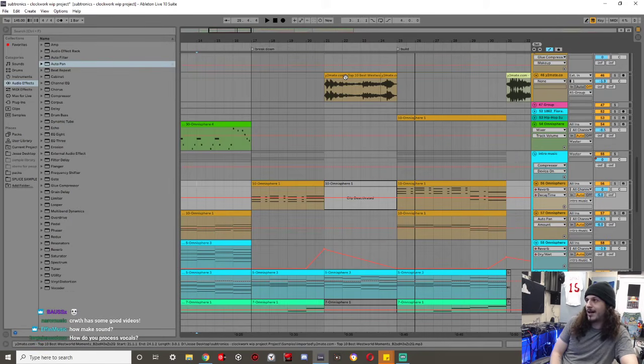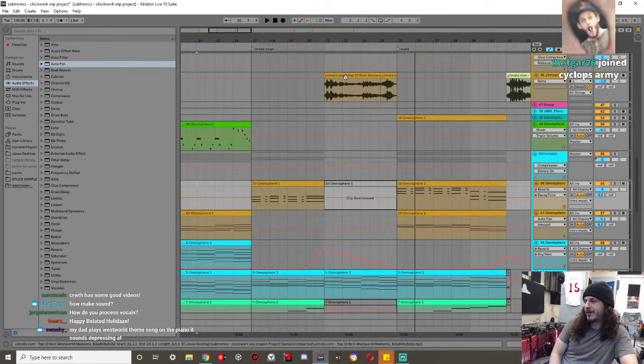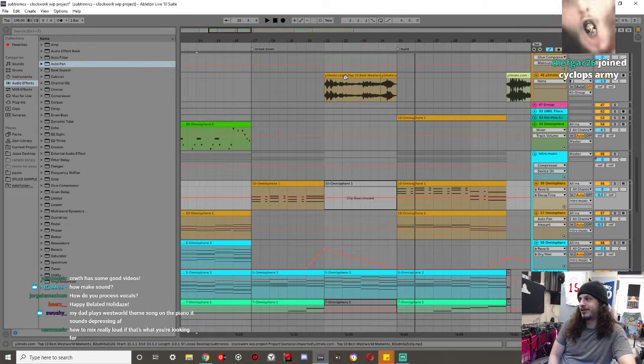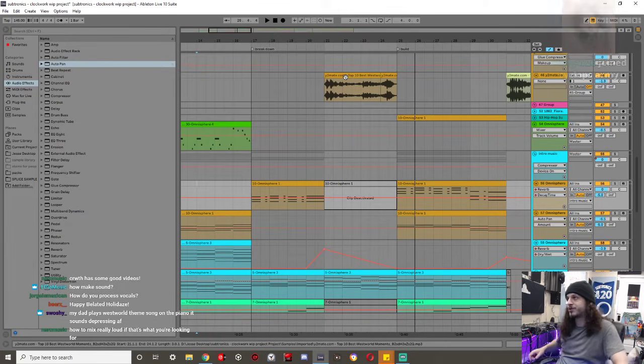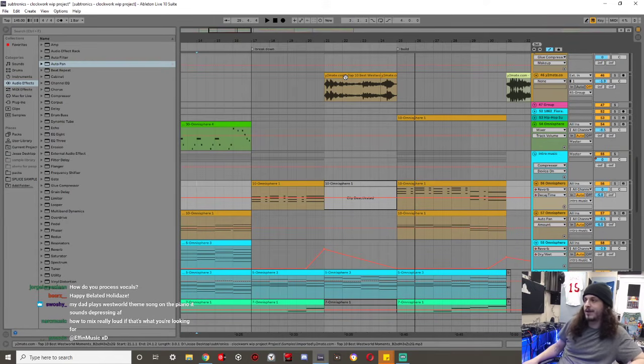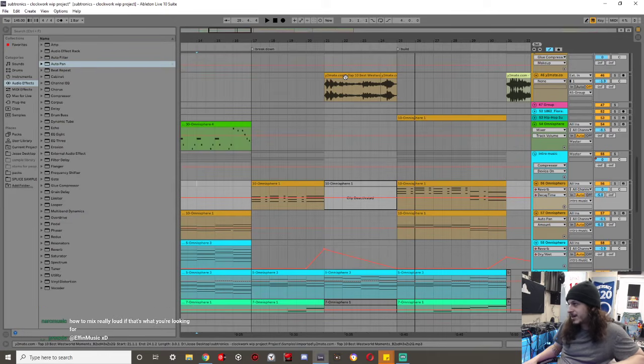Okay, so how to get loud. For me, I just OTT and saturate and soft clip everything and push everything super loud just before the point of actual audible distortion. And it's just a back and forth and trial and error. Oh, is Effin here? I didn't see Effin. How to mix really loud is what you're looking for.